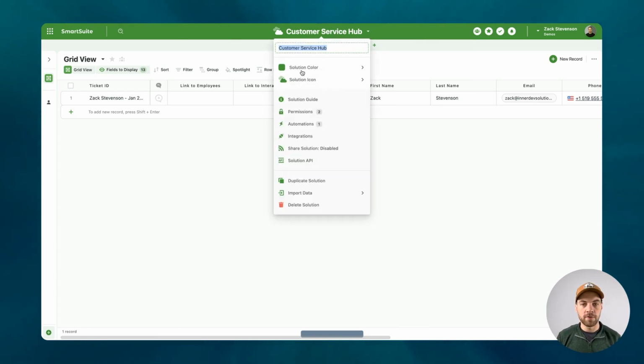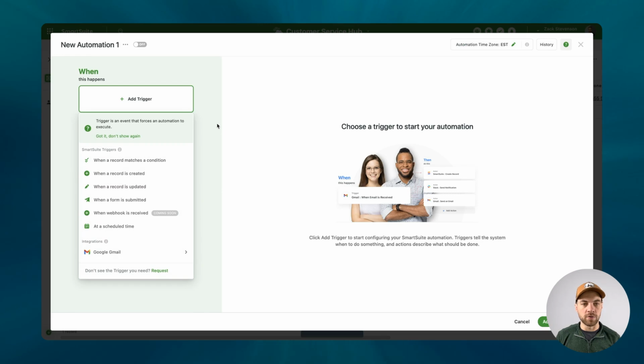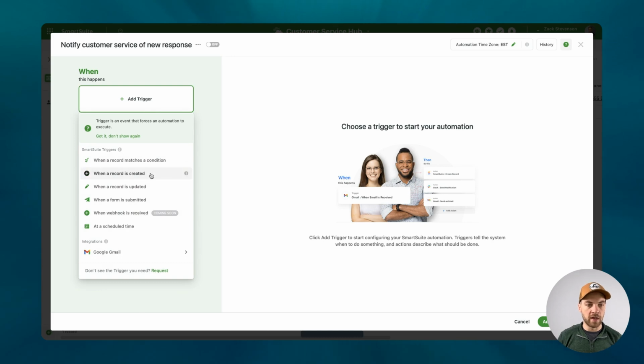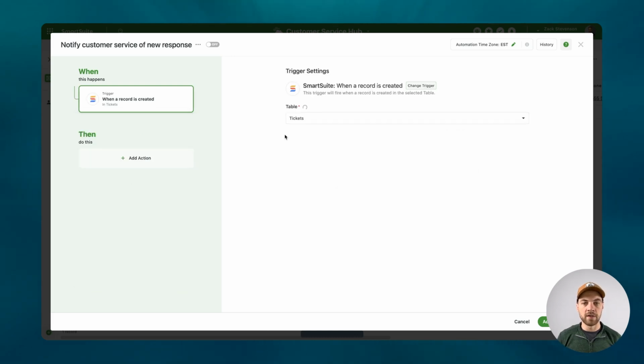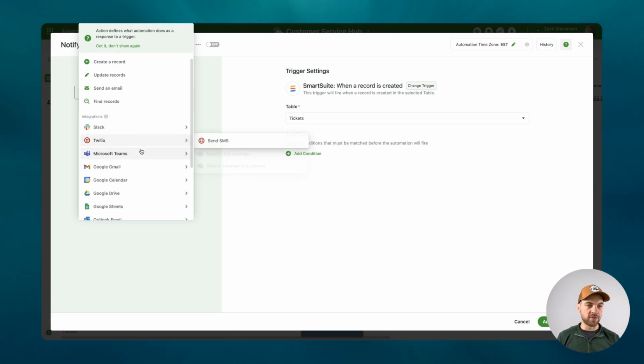We could set it up so that within that automation we just built, we just add a separate task that sends an email to us. But I'm going to go in and create a new automation. So put notify customer service of new response or new form or whatever you want it to be. And again, we're going to do when a record is created in the tickets table. We're not going to have any conditions this time. So anytime a new record is created, we are going to notify our customer service rep, whoever manages that workflow.